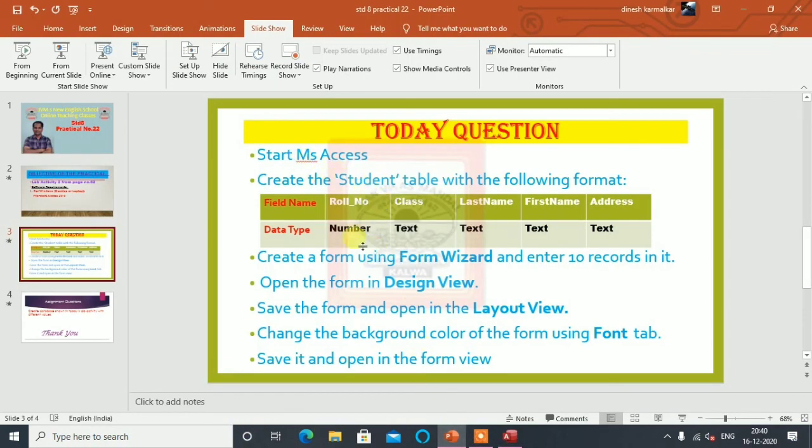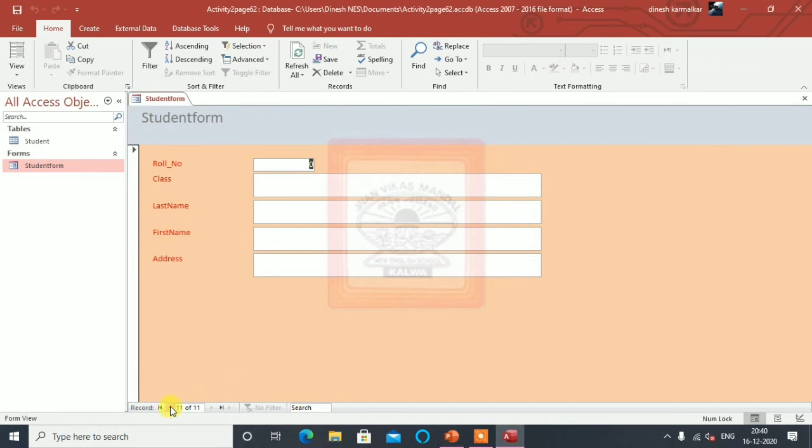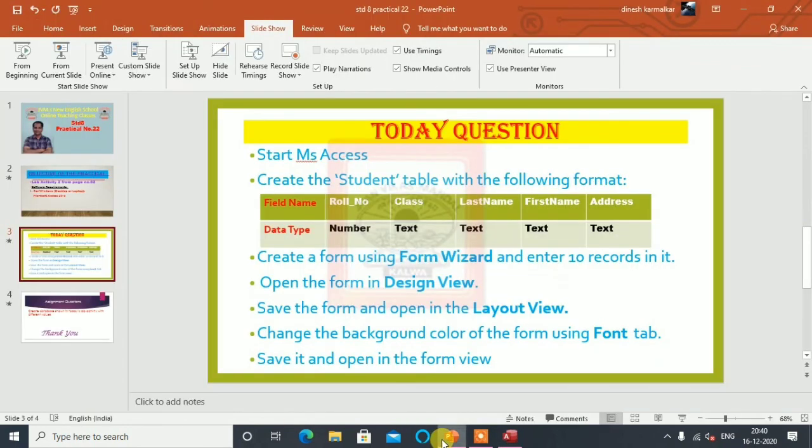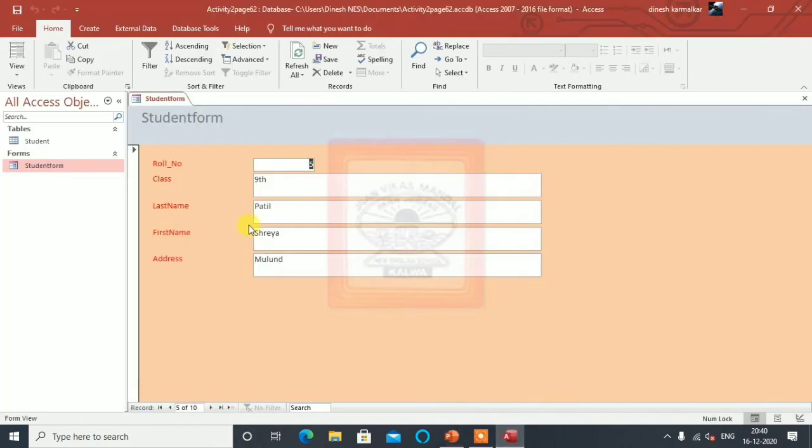We have created the table, then we have created the form using the form wizard and entered 10 records. You can see these 10 records, and after that we opened it in layout view and changed the background color to whichever we want. So you can give whatever background color you want. Let's see another assignment question.